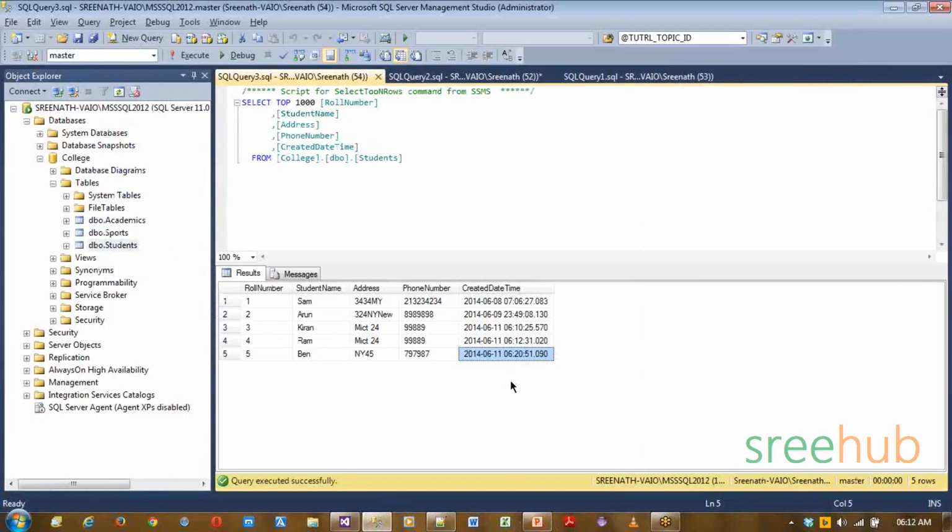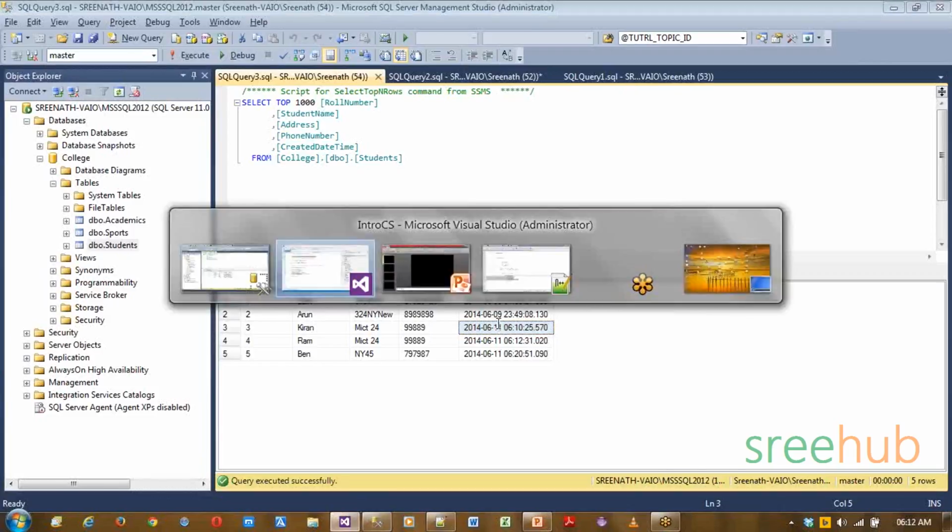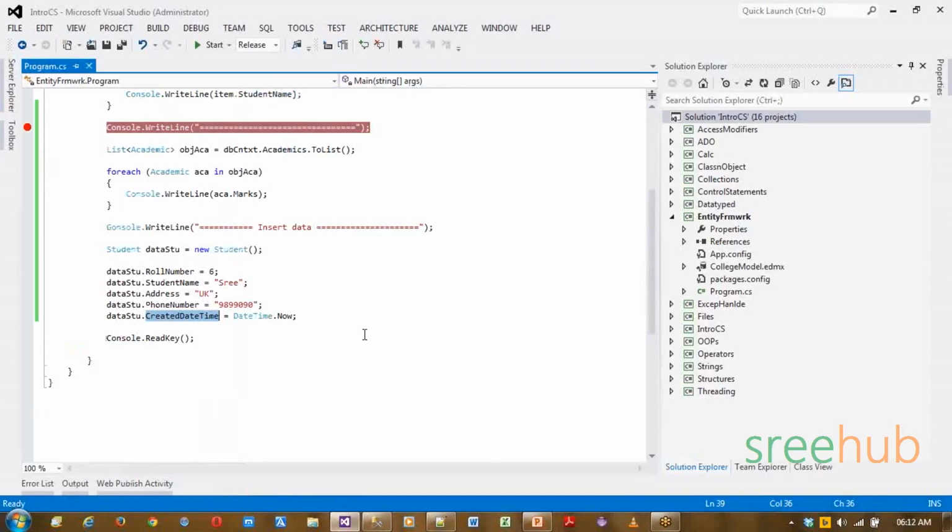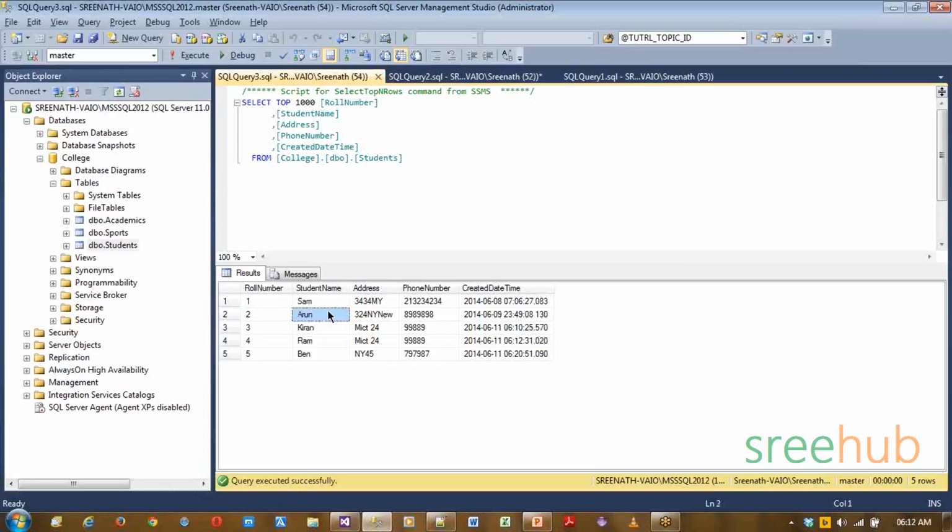While inserting data, if you remember, in SQL we used to use something called getDate. GetDate will get the system date and insert it accordingly. Same way here, datetime.now will get the current system datetime and assign it to data student. Now this is our students table, where you can see I have inserted the roll number element.